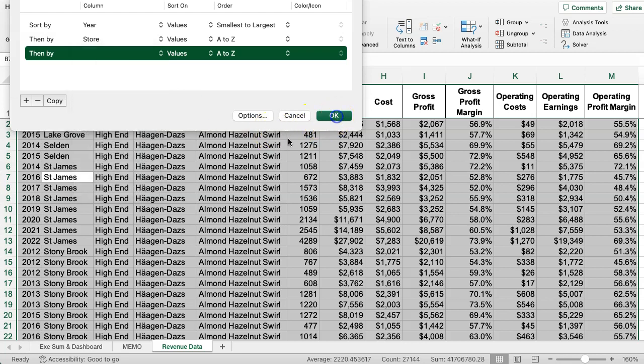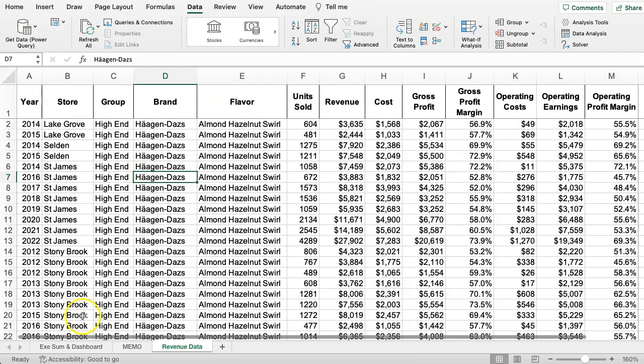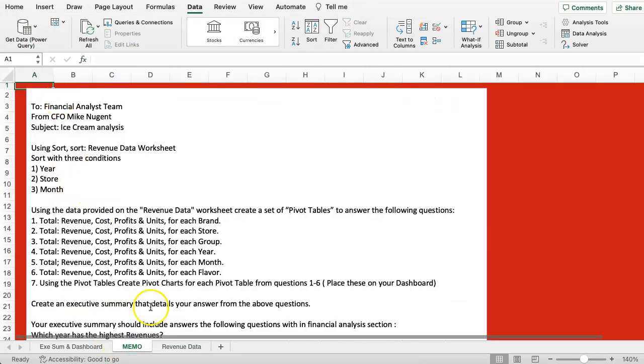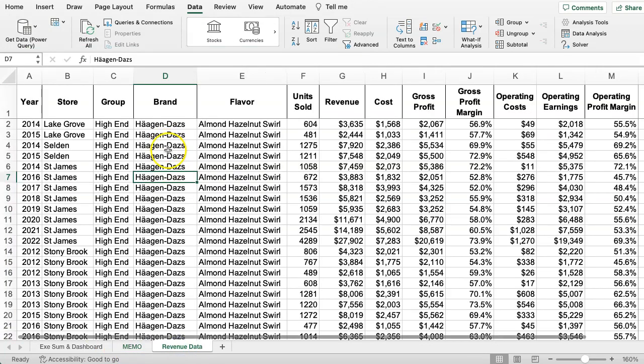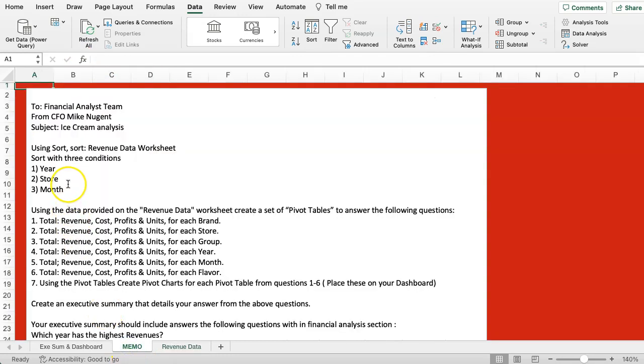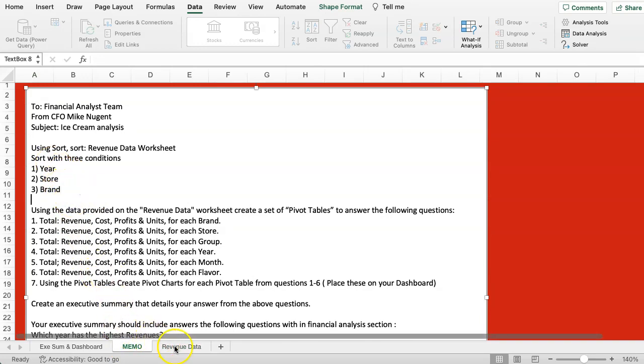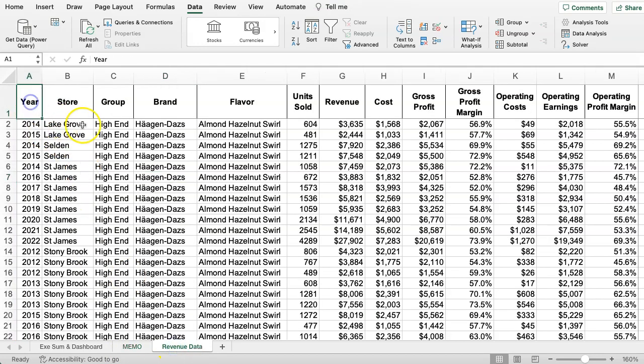You know what? So there is no month anymore. There is no month here. So I'm going to switch this to brand. Year, store, brand. So let me go back to the data here.